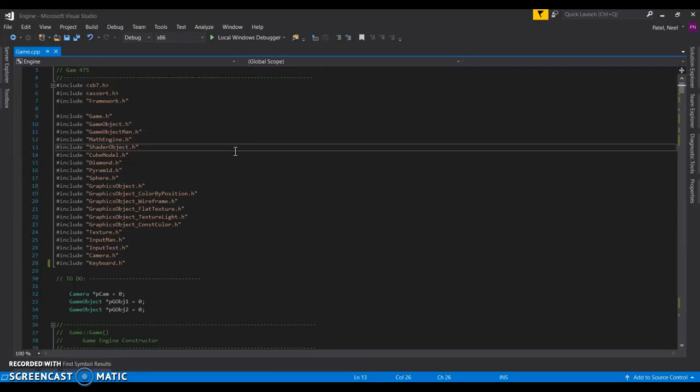Hi, so this is the final demo for the game engine programming one. Basically, the goal of this game engine is to display at least 4 objects, and all those 4 objects have to have 4 different types of texture variants, shaders, colors, or even the wireframe.